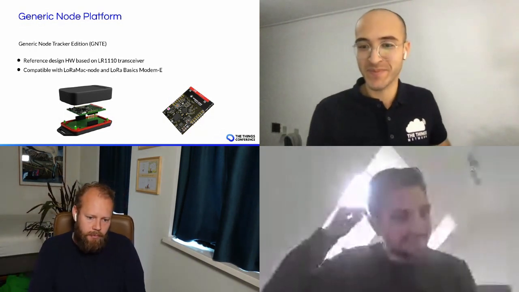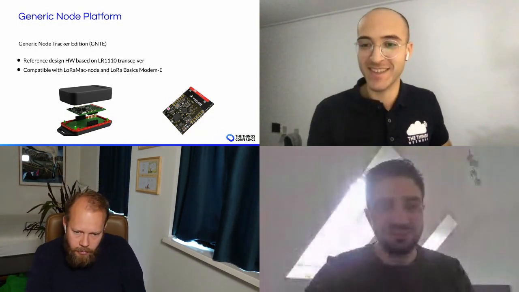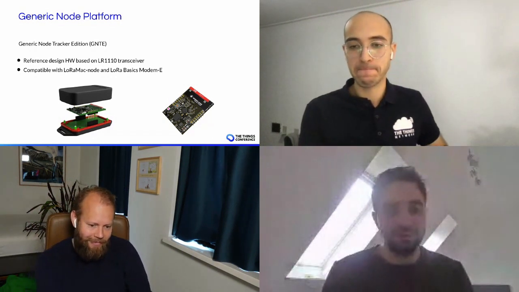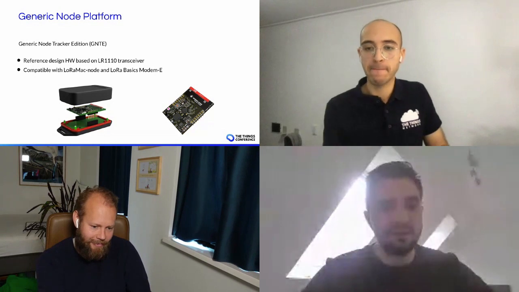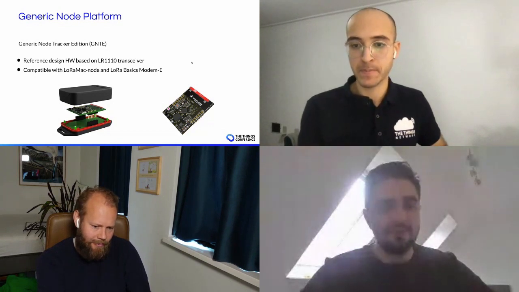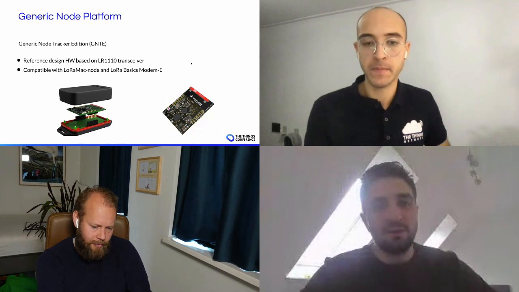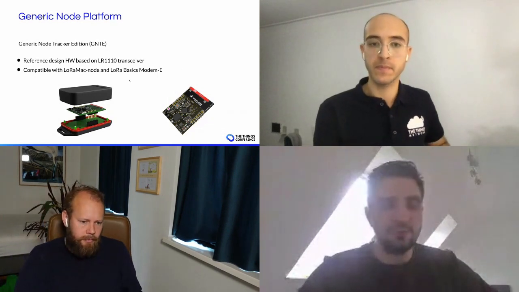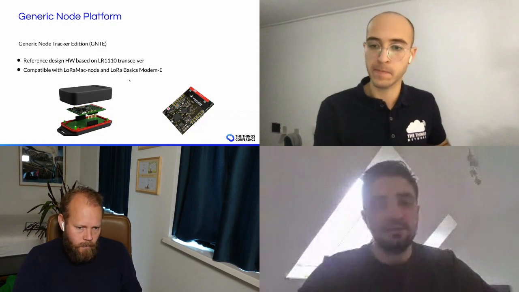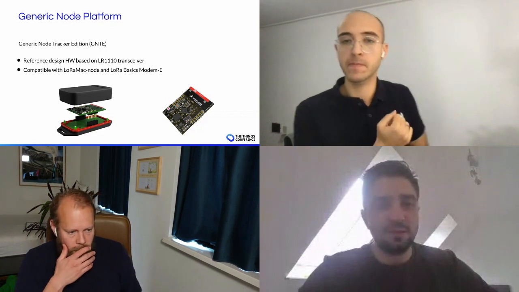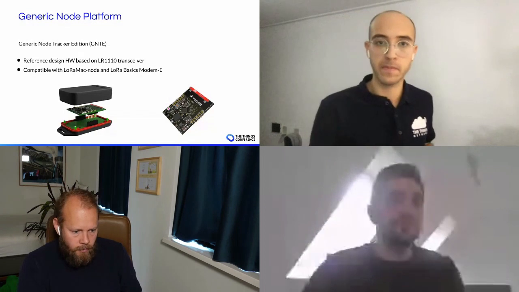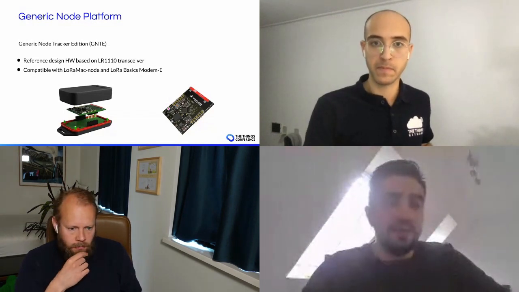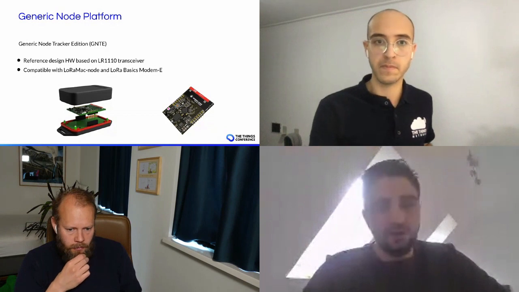Thank you, Ahmed. Thank you for this nice info about the generic node sensor edition. Basically, the tracker edition reuses many of the design choices from the sensor edition, but as a radio transceiver, we are using the LR1110, which is the newest chip from Semtech, and it has very nifty features of doing GPS, GNSS scanning, and Wi-Fi scanning on top of LoRaWAN.